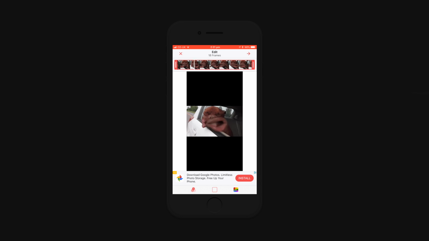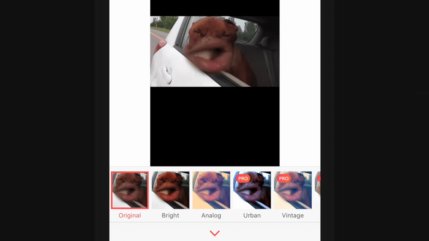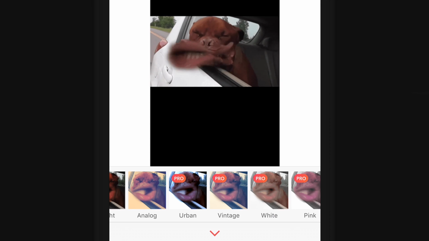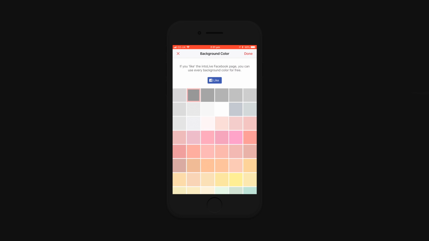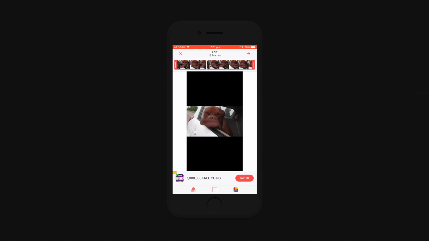You can add filters on there. You've got analog, bright, all that sort of stuff. You've also got a number of other filters, but those are just for the pro version of this, and you don't need to pay in order to do this. So I just select the original. You can also add a number of different background colors, and then press done. The black color goes with most of the GIFs here, so that's the one I've selected. Then click on the arrow at the top in order to save it.